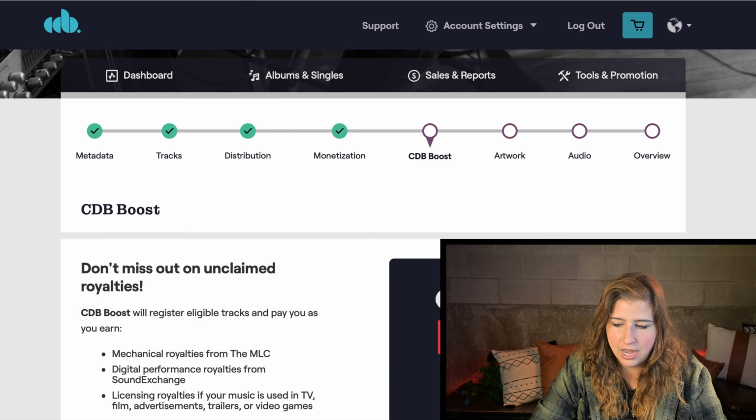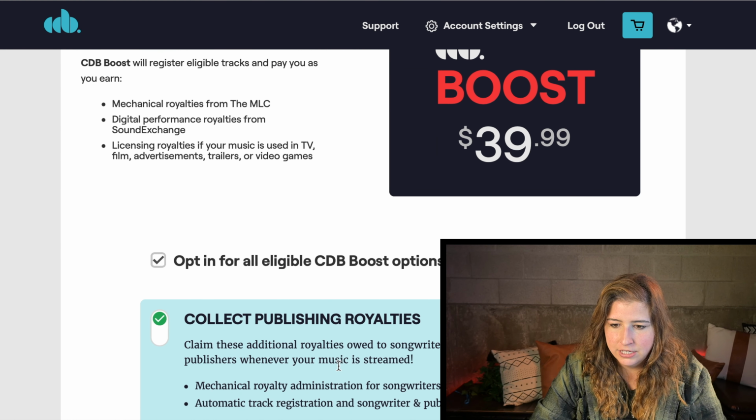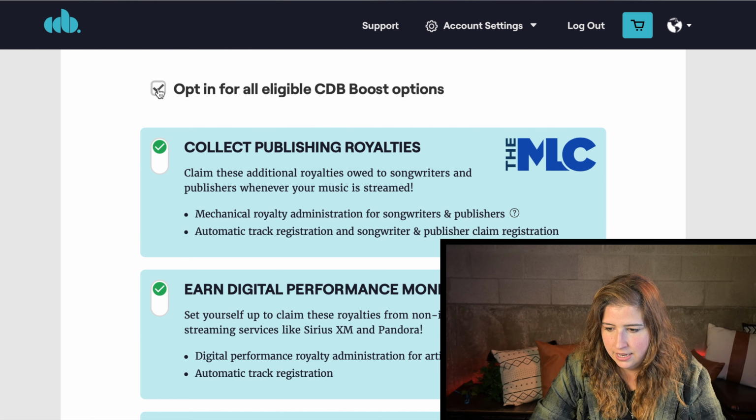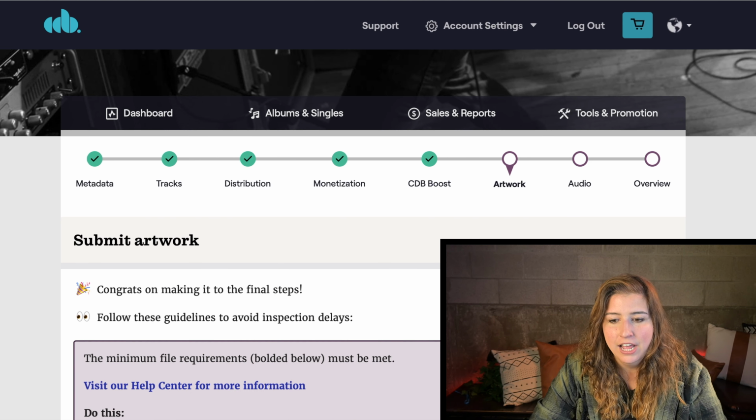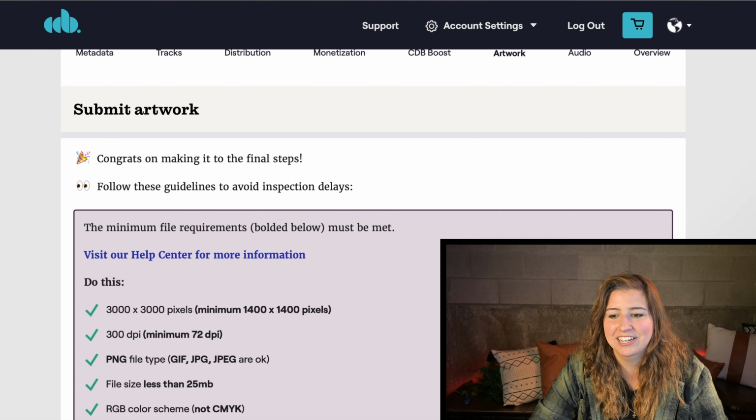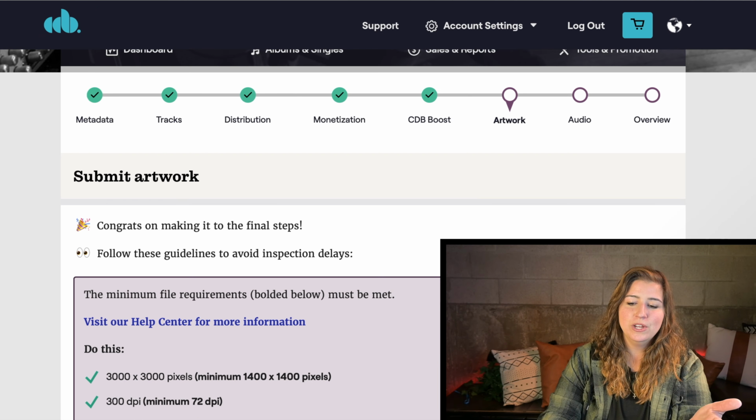Then there's some extra options here. I don't want to opt in. I don't want to use CD Baby Boost. I don't need that right now. Okay, congratulations on making it to the final steps. Finally. Okay, this is where you add your artwork.